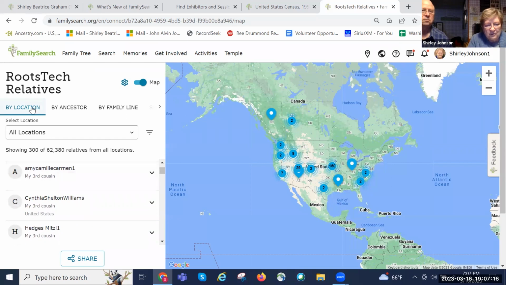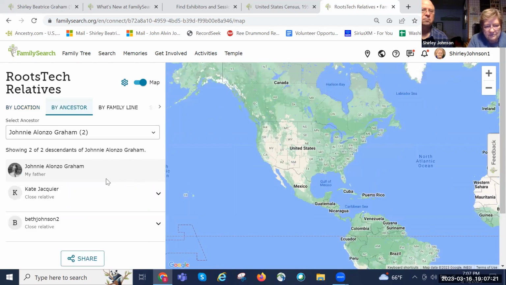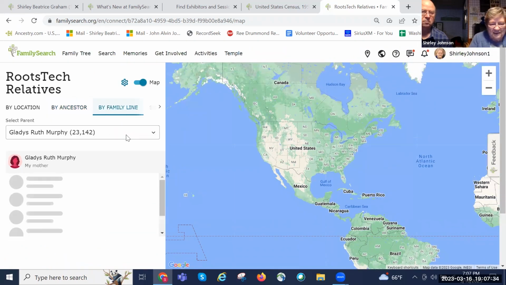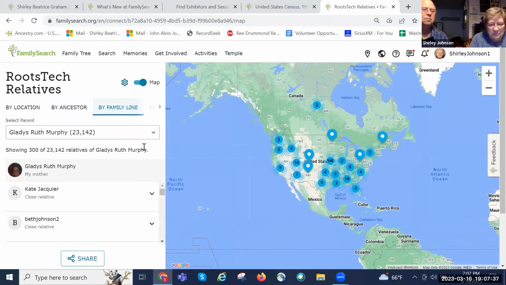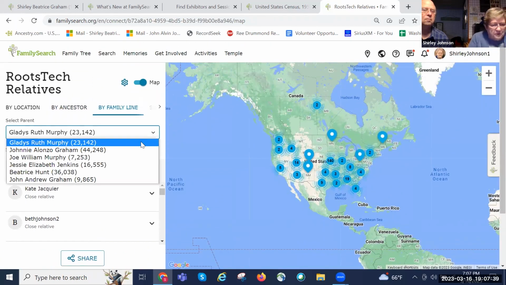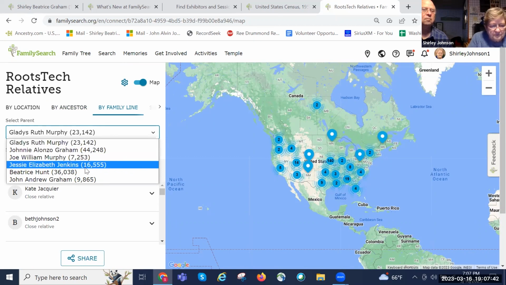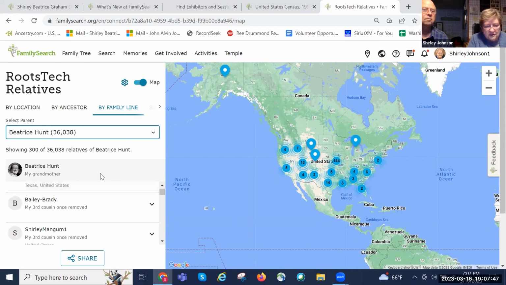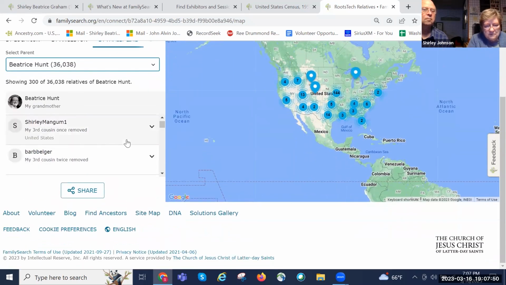Another thing, this way you can filter it, this is by location, but you can also do by ancestor. And this is my dad here. So there's only my brother and that's my dad. And then my two daughters are the only ones that are related to my dad directly, I guess. And then by family line, you can put in any person here that you want. So let's do, this is my grandmother. And so you can look at these and see how they're related.